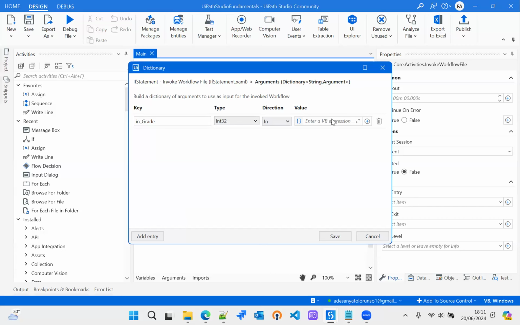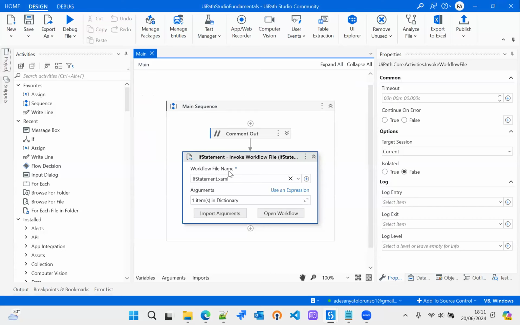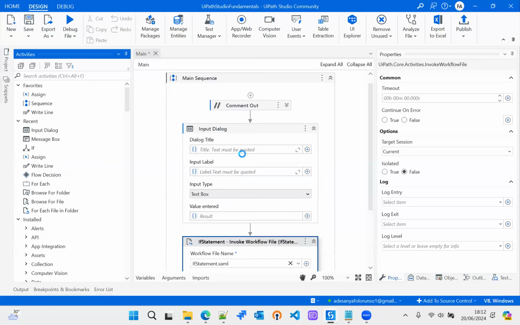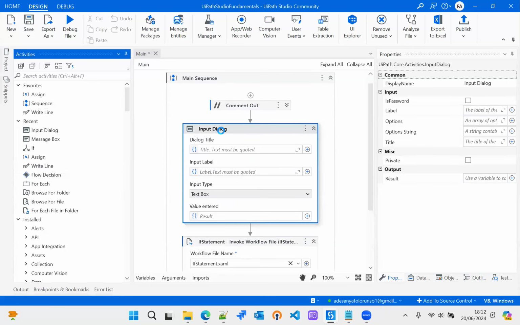But I don't want to hard code a value. I want the user to input something and then we'll take it to that workflow. So let's use the input dialog quickly. The input dialog activity helps us to collect information from users. Okay, so input grade. What's our input title? Say in quotes, grade. Enter label. So let's just say enter grade for your input label.